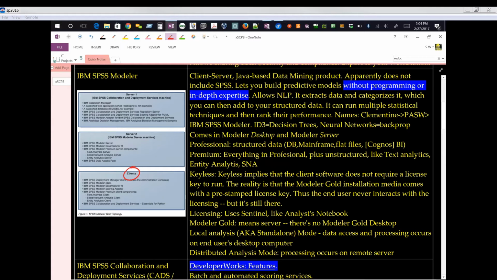It'll let you extract data, categorize that data, and then you can add any of that extracted data into your structured data. So that's where things get interesting. It's where the structured meets the unstructured. It can also run multiple statistical techniques and rank their performances. It was previously called Clementine before the acquisition by IBM, and then it was temporarily named PASW. So if you see those names, you'll know what they refer to, and now it's known as IBM SPSS Modeler, like all of the other products in the bundle.